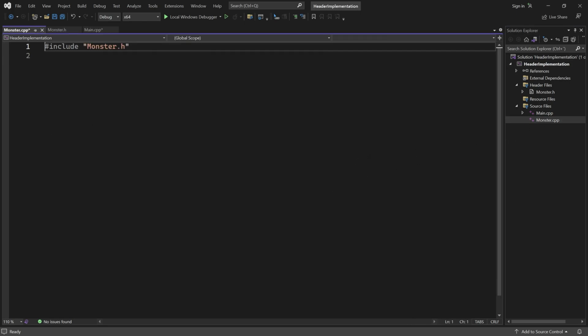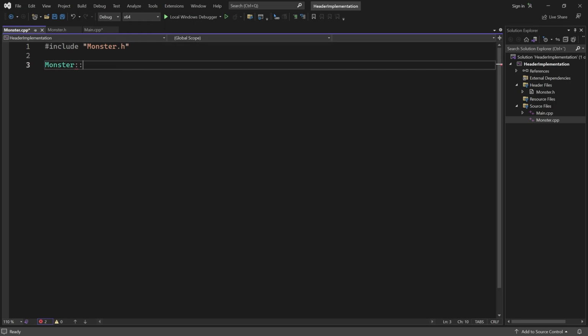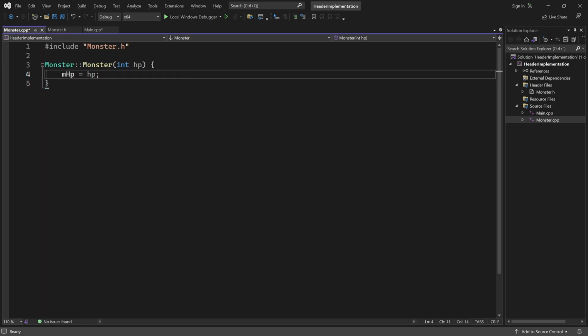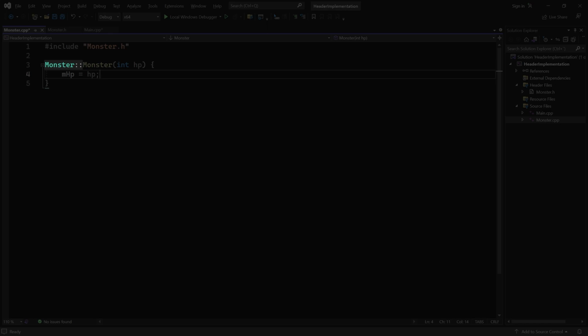It contains one line of code already, which simply includes monster.h. To implement monster's constructor, we write Monster colon colon followed by the constructor's signature. And then the implementation. For this example, we just set mhp to hp. The Monster colon colon says that the constructor belongs to the Monster class. And note that we can access mhp, which is a private member variable of the Monster class.